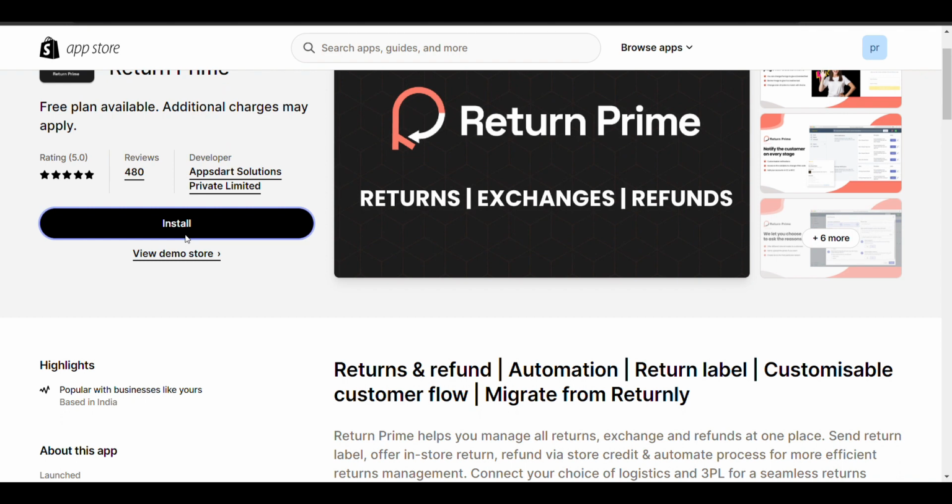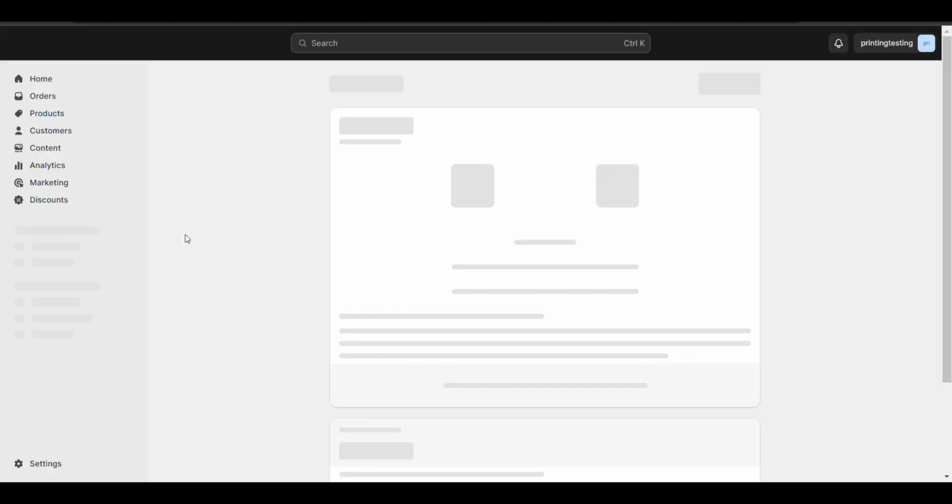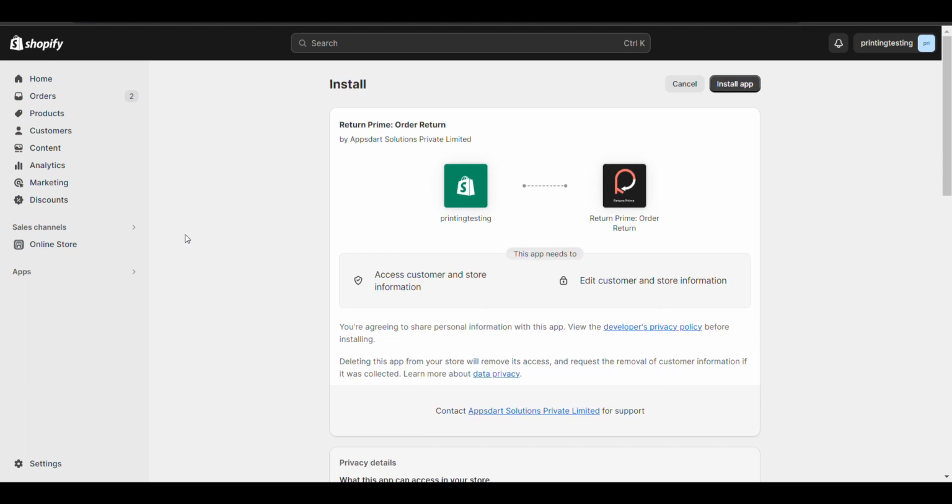But there are some other plugins that provide free return and exchange, but there are specific pages for that. They don't provide it on the order page, like in your profile order page. They have a specific page from where you can do it. So install the app Return Prime, which will provide return and exchange offer, and set it up. It also provides integration with shipping, like ShipRocket or other shipping methods if you are using.